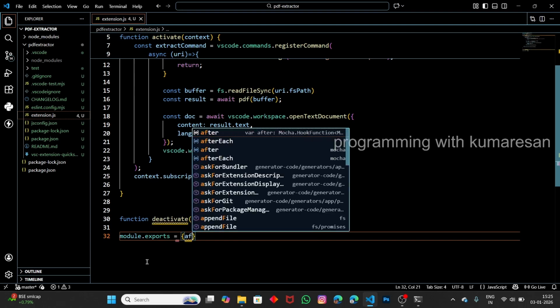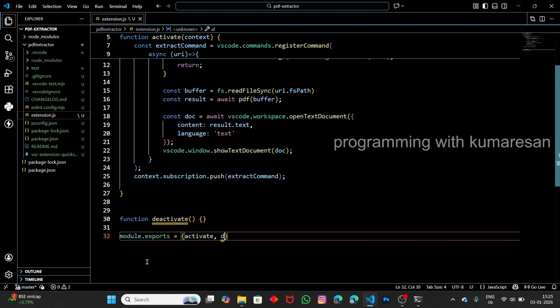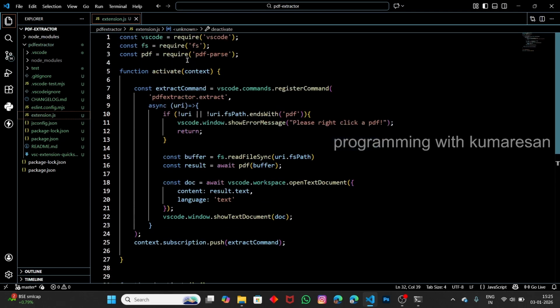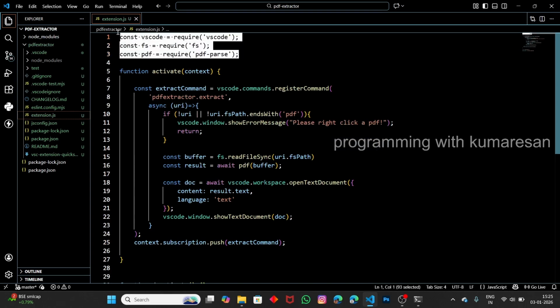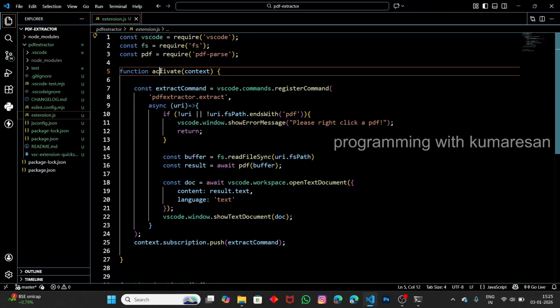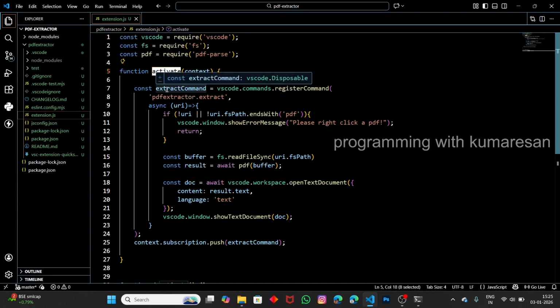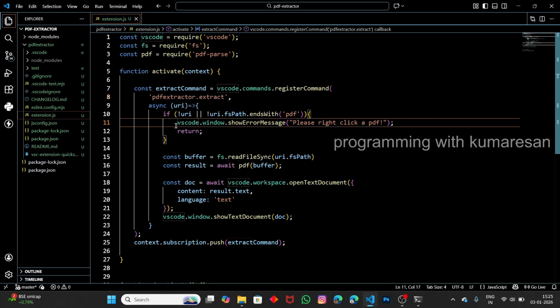Then we need to fine tune some lines in the package.json as well. So again in this extension.js, let me review now. Let me go through it quickly. These are the libraries that we have used, that is VS Code, fs and the PDF. PDF is used to extract the contents from the PDF. This activate function will be executed when we click on a file. First we are registering a command, the extract command, and we are registering it as PDF extractor dot extract. Then we are checking if the file that we have selected is a PDF file or not.